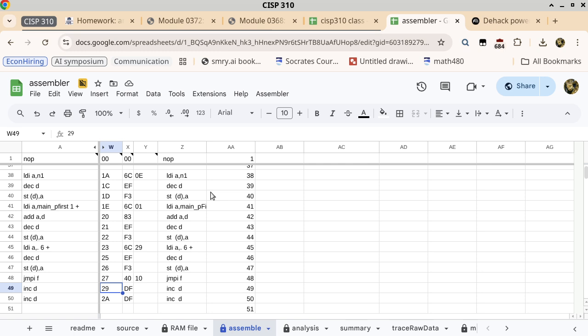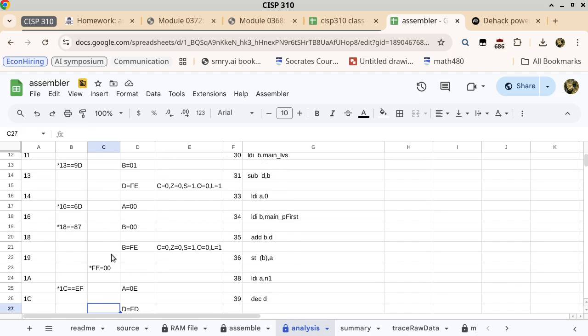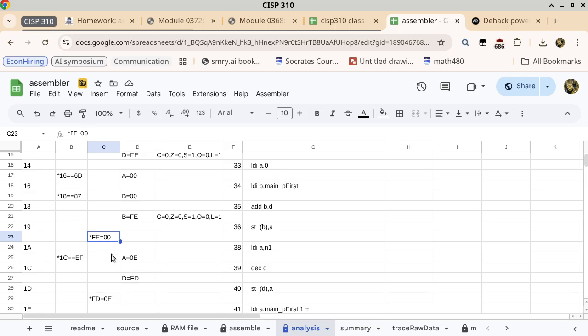All right, so now we can go to the analysis tab and only focus on what memory locations are overwritten in what way. So FF is getting 09 as expected. FE is getting 00, as expected. FD is getting the address of N1, which is now at 0E, because when I added the LDI D0 instruction, everything got shifted down by 2 bytes. So 0E is exactly 2 bytes after 0C. So that's correct. Everything is going to be shifted by 2 bytes down, in terms of N1, N2, and N3 as a result of that.